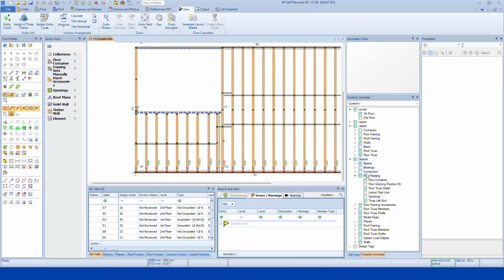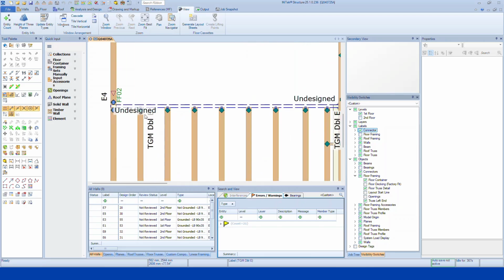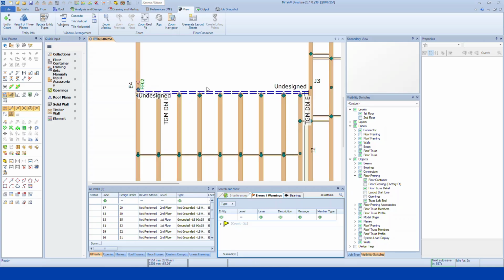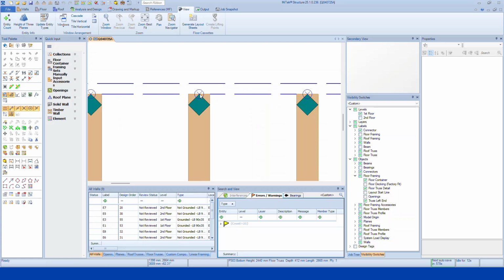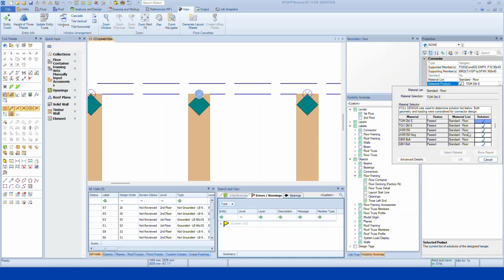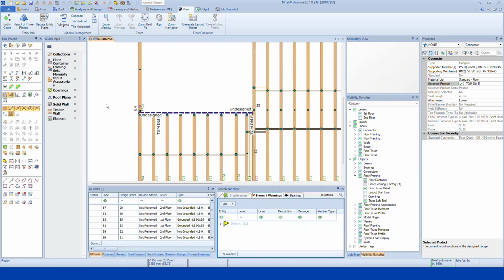So let's start with some connectors. I'll turn my connectors on, and I'll turn on the labels as well. And we can see our connectors for these floor trusses to this beam are designed as TGM doubles. So if we wanted to change these TGM doubles to joist hangers, what we could do is go through each individual one and make the change individually, which is fine. But if you have a lot to do, it could be quite time consuming.